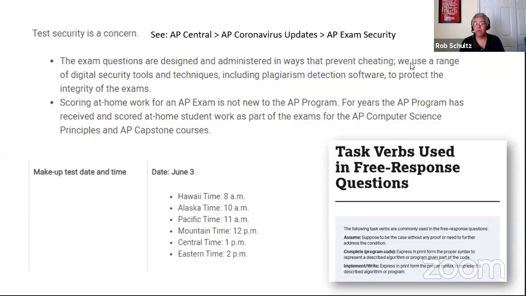If typing will slow you down because maybe you're not the fastest typist, then you're going to want to actually write. And we'll, again, do plenty of practice between now and then.